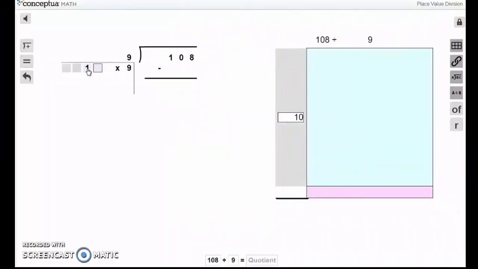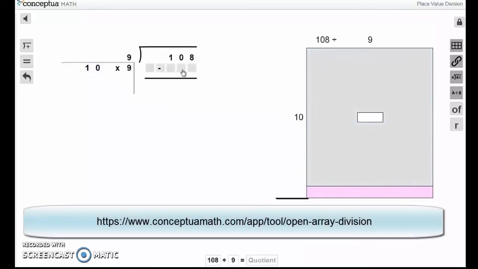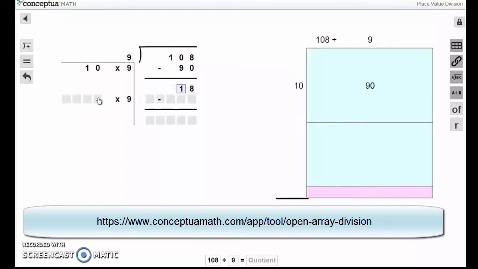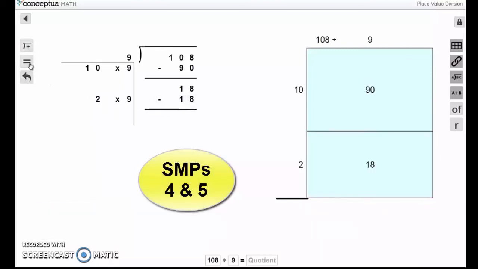Lastly, here is a free tool that students can use to model division with partial quotients and an open array or area model. They can even type in word problems. This is a great way to incorporate technology and virtual manipulatives into your classroom. By doing so, students have the opportunity to exercise standards of mathematical practice 4 and 5.